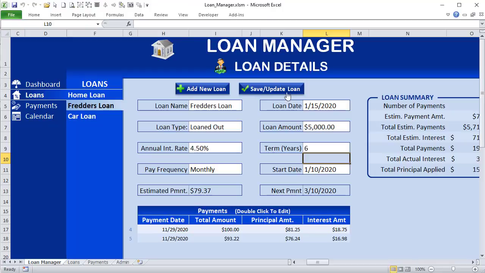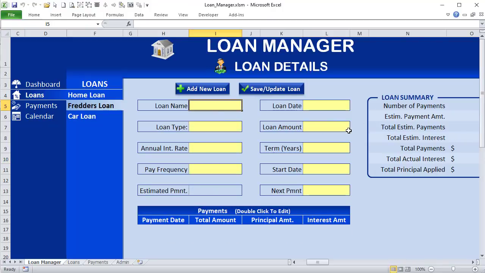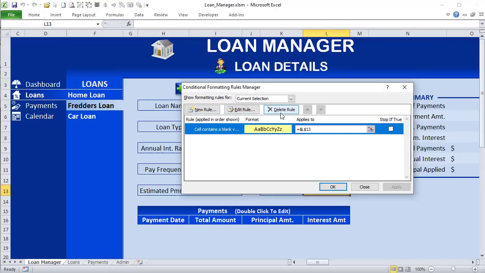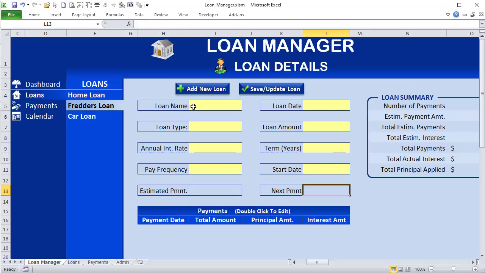So that's what I want to know. When I add a new loan, these are required fields. We want to make sure that we have those. So what I'm going to do is check any of these to see if they're required. I don't think next payment date is required. We go into Home, Conditional Formatting, Manage Rules. I'm just going to delete that rule, but it's helpful for calculating the next payment, but it's not required. So let's click OK.